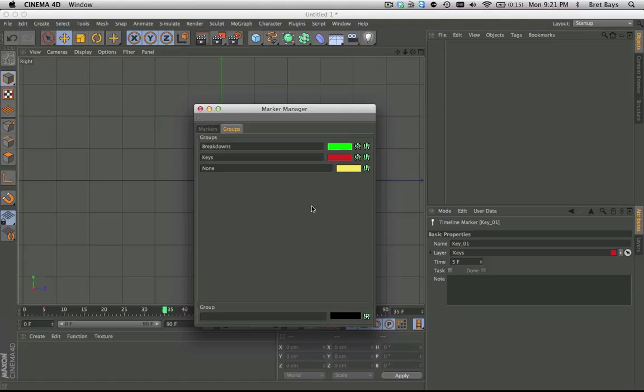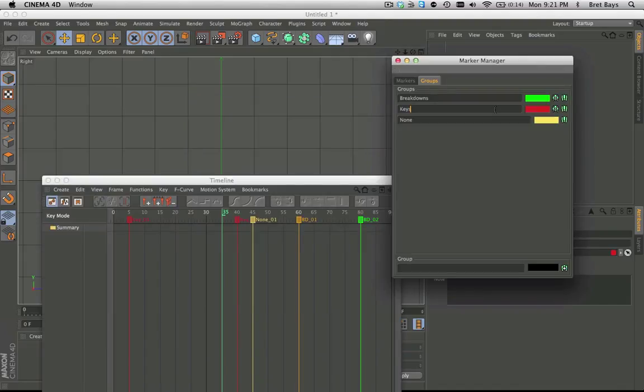The upper section of the Groups tab will display all your available groups. This will display all pertinent information for your groups, including the name of the group, the color of the group, and the visibility of the group. Whatever color you specify for your group is the color your markers will be.